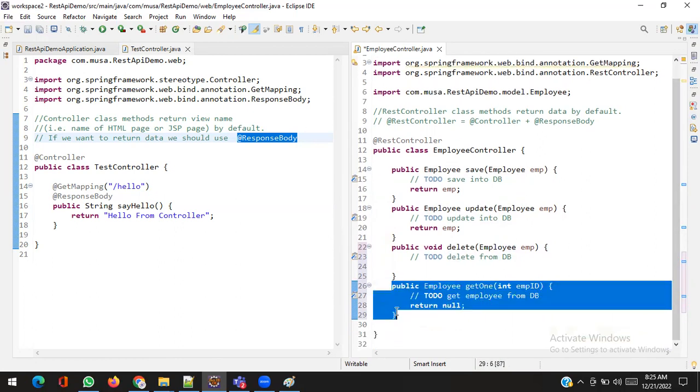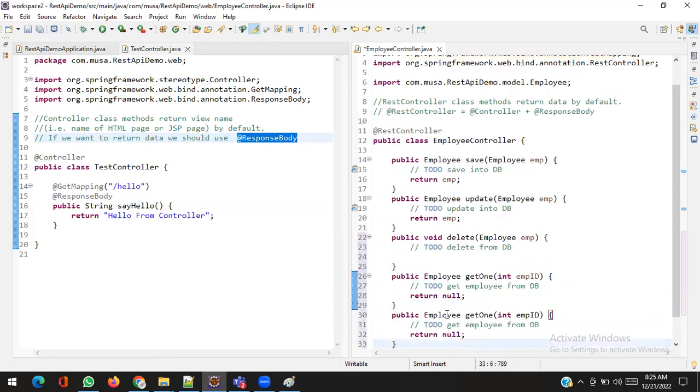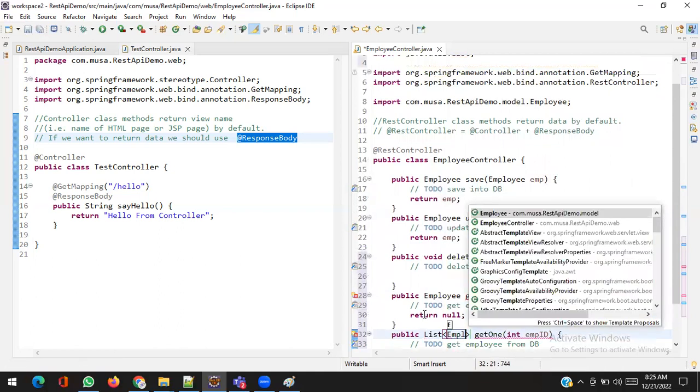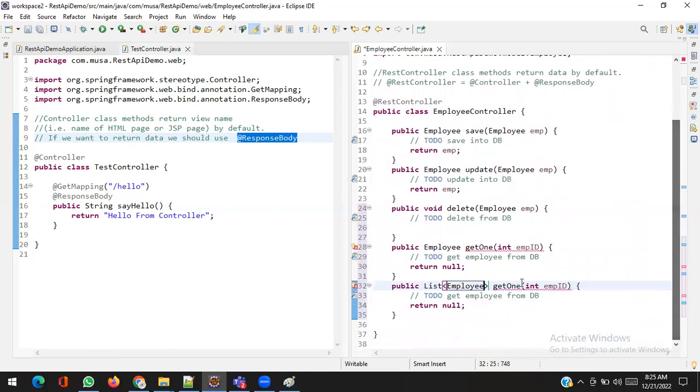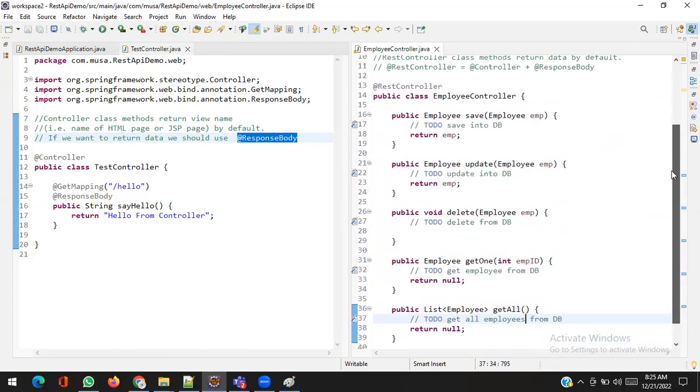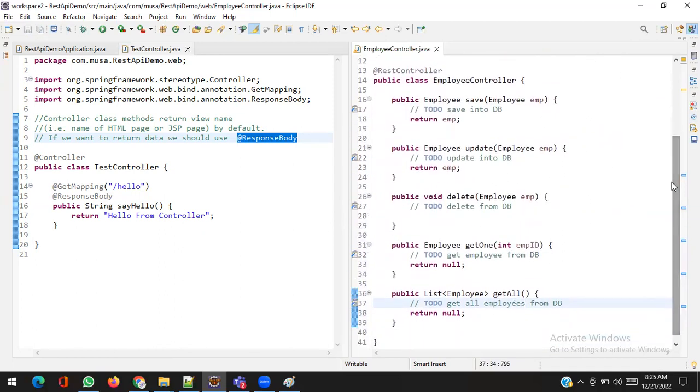Same thing, I want to get all employees. So we have a list of Employee, getAll. No need to pass anything, but get all employees. Yeah, so we can perform a few operations like that. We will try to save an employee, update an employee, delete an employee, find one employee, and find all employees from the database.